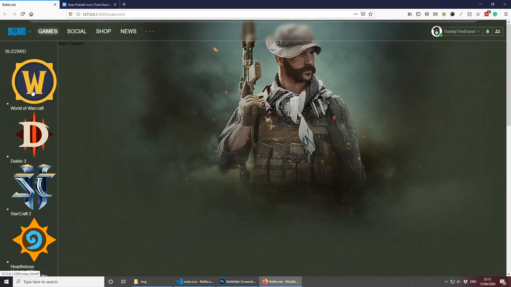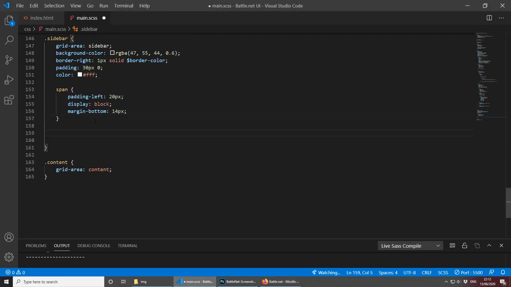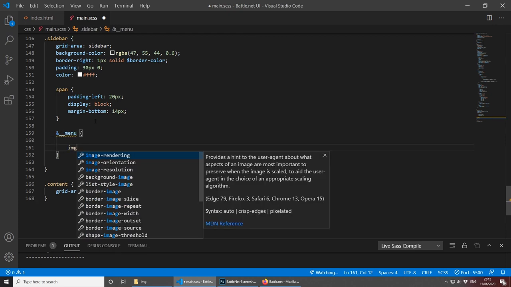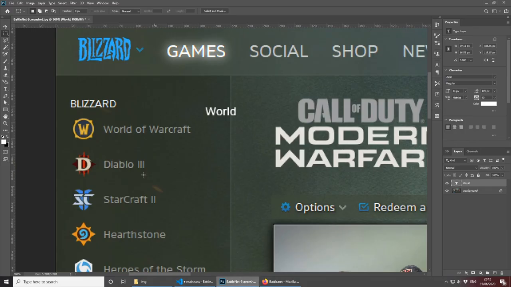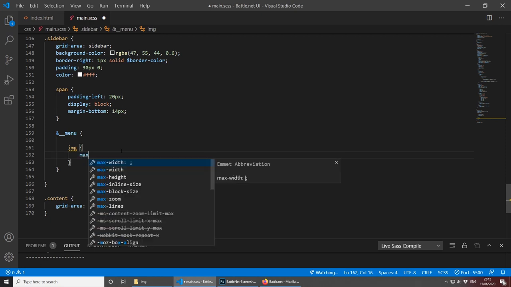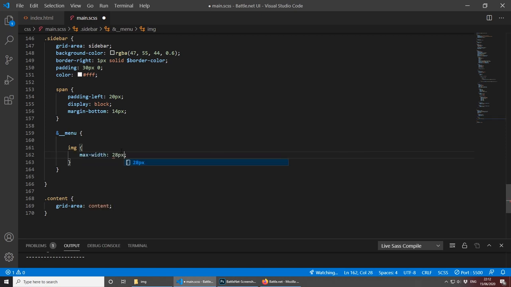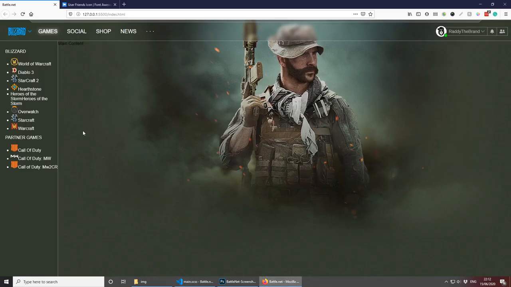And now we can actually focus on the menu. First of all, let's create the menu CSS element and then scale down the images because they're too big and it's kind of annoying. So inside here, we can do underscore underscore menu. And then inside here, let's target the images. For the images, roughly 28 pixels. So let's say max width to be set to 28 pixels. We'll probably add some padding and so on, but for now, as you can see, they're so much smaller now.